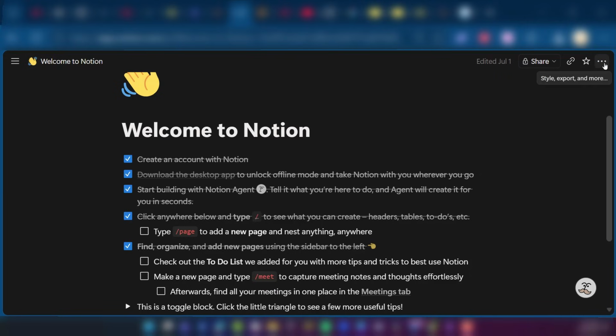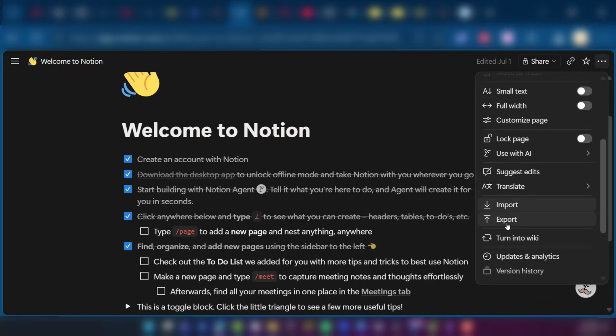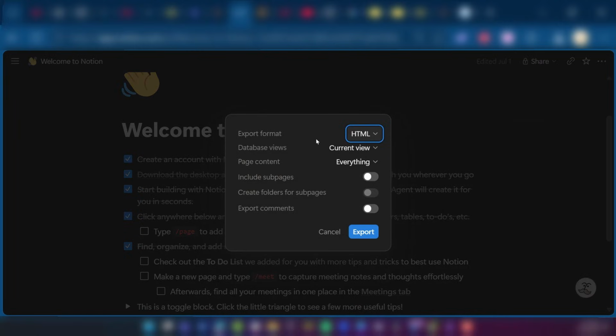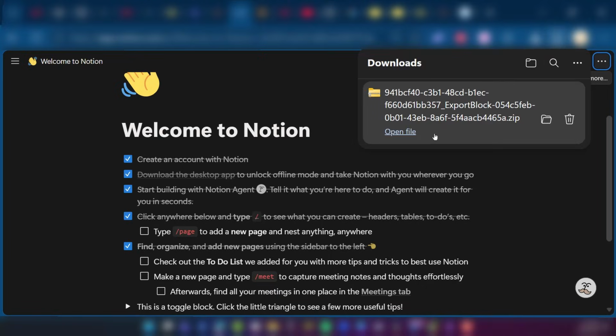We're going to go to the top right corner, click on the three dots there, and then we want to look for export. So we're going to click on export, and then of course for the export format we're going to choose HTML so we can ensure compatibility across platforms. Then of course you want to click on export, and you'll be having your file right here. It's going to be in a zip.